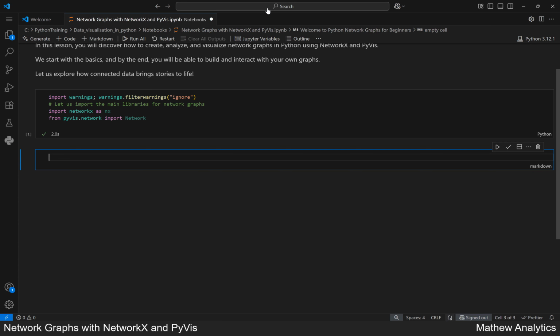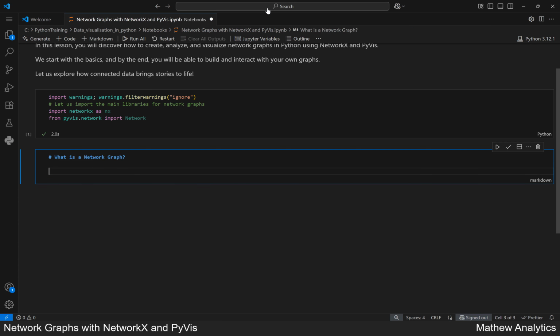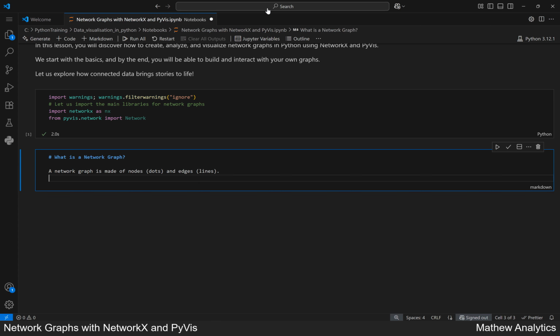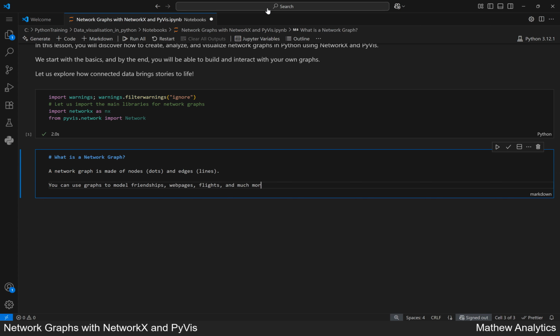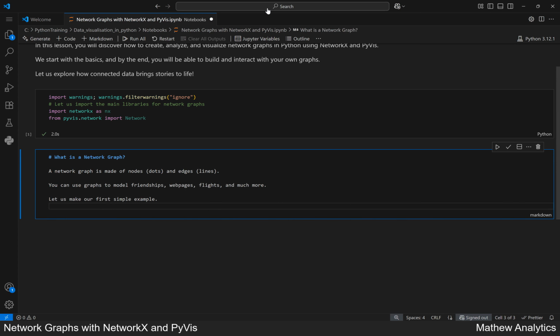What is a network graph? A network graph is made of nodes, dots, and edges, lines. You can use graphs to model friendships, web pages, flights, and much more. Let us make our first simple example. Running the cell now.